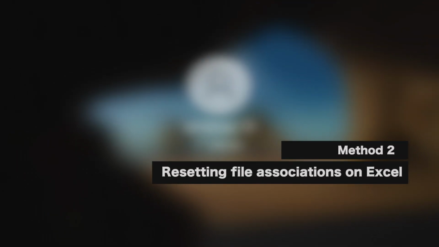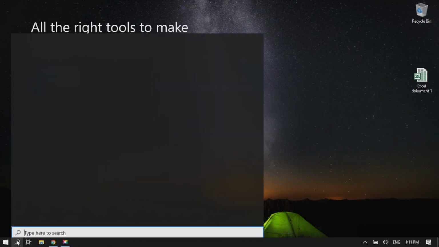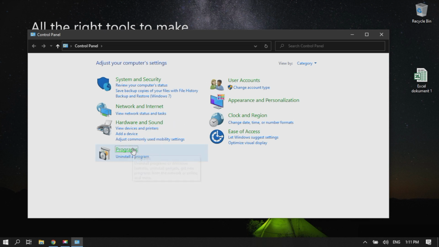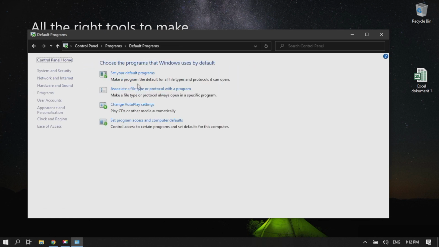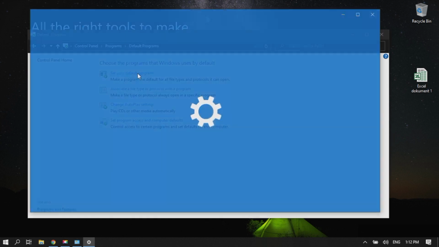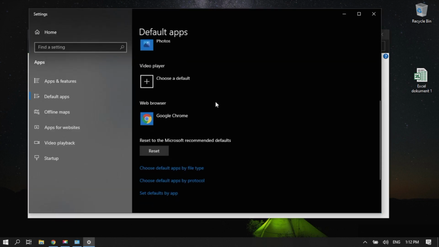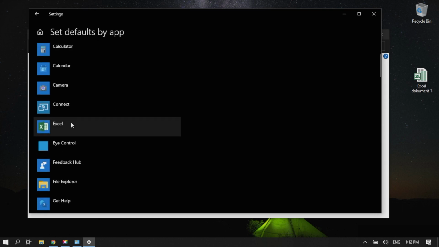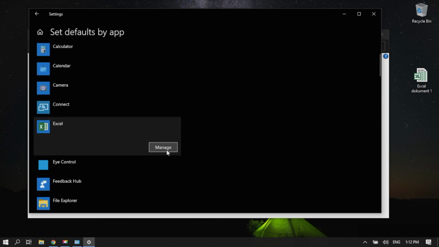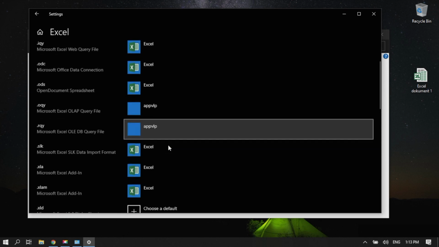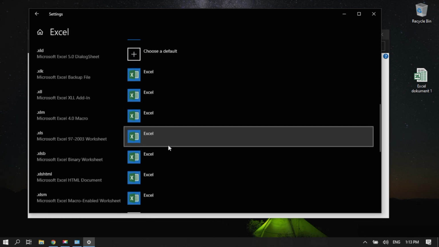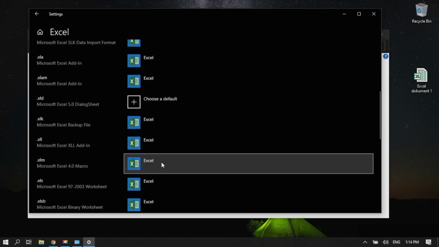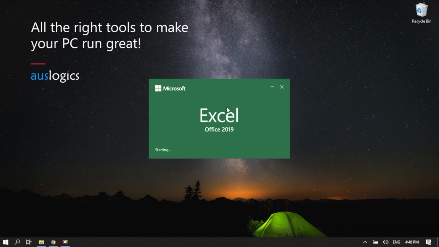Method 2. Resetting file associations on Excel. Open the Control Panel. Click Programs, then select Default Programs. Select Set Defaults by App. Choose Excel from the list of default programs. Click Manage. After the Configure Program Association screen is opened, make sure that the format of your file is associated with the Excel. After that, try to open the Excel.